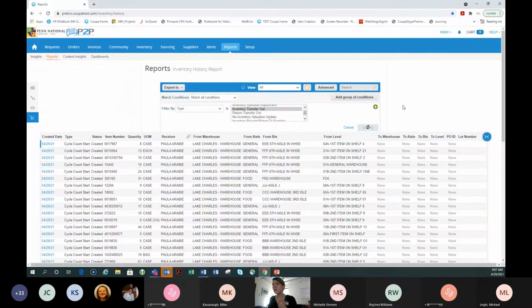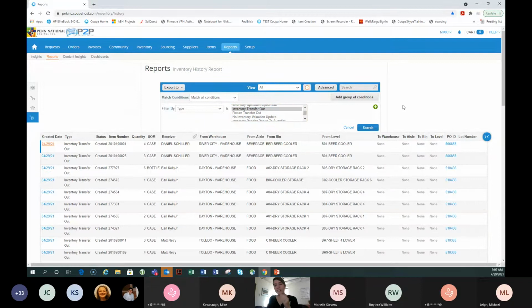Inventory transfer out is the transaction that happens when you pick an item from your pick list. When you're in your stock order on your pick list and you've physically taken the stuff out of inventory and you pick it, that is called an inventory transfer out in this screen.